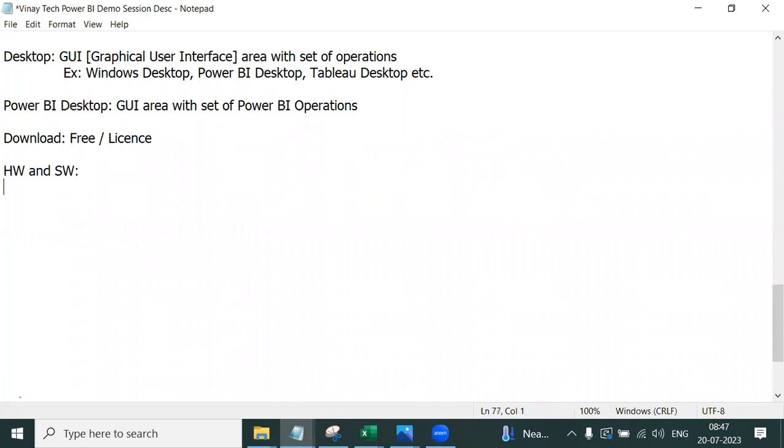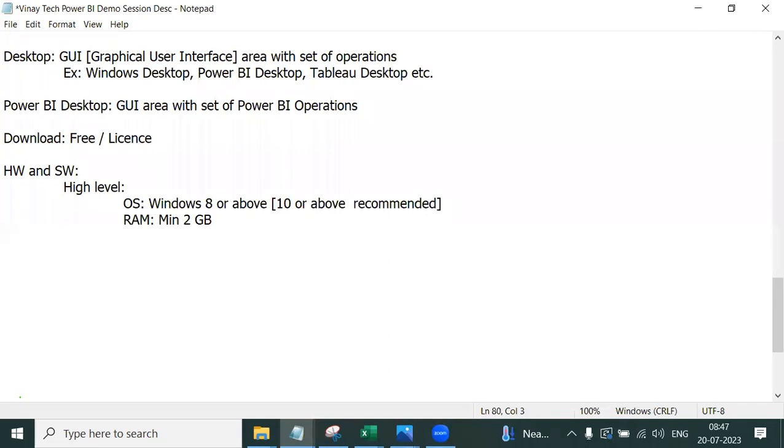Hardware and software requirements. I will tell you at a high level now. OS: Windows 8 or above. 10 or above is recommended. RAM: minimum 2 GB. CPU: minimum 2 GHz processor. Sufficient. Very normal requirements.